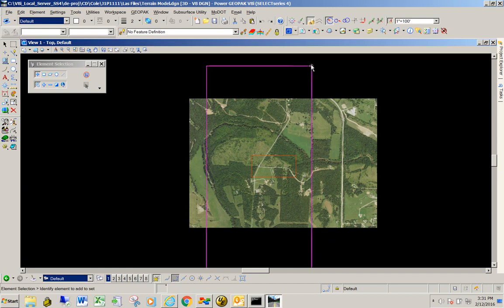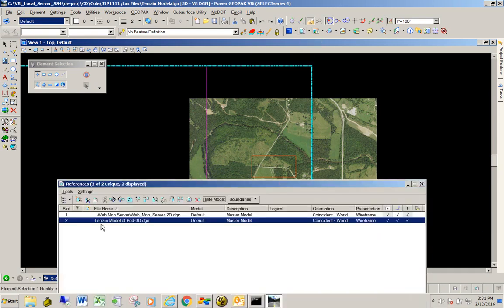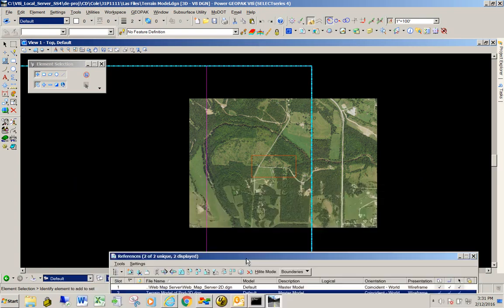To show you what's in this file, I'm going to go to my references. Again, there's the terrain model. If I turn it off, you can see that the terrain model turns off. Here's my web map server, which is basically the image that you see on the screen. And also in that file is this red shape, which is my clipping area that I'm going to use for the terrain model that I want to create.